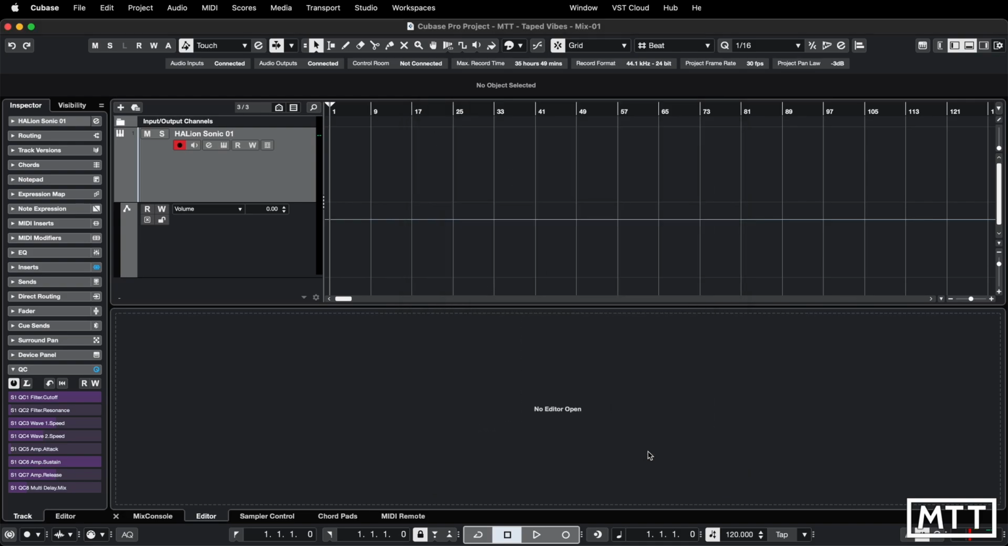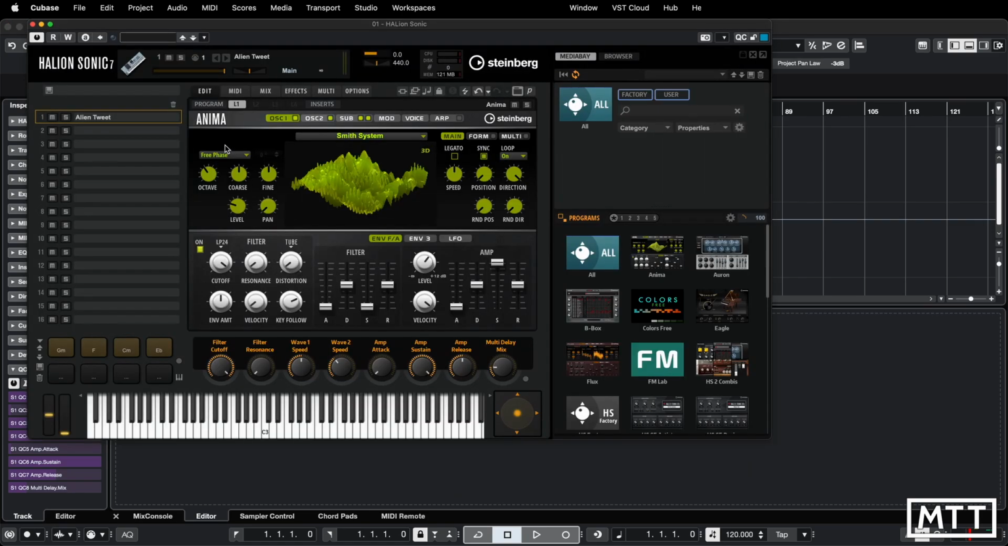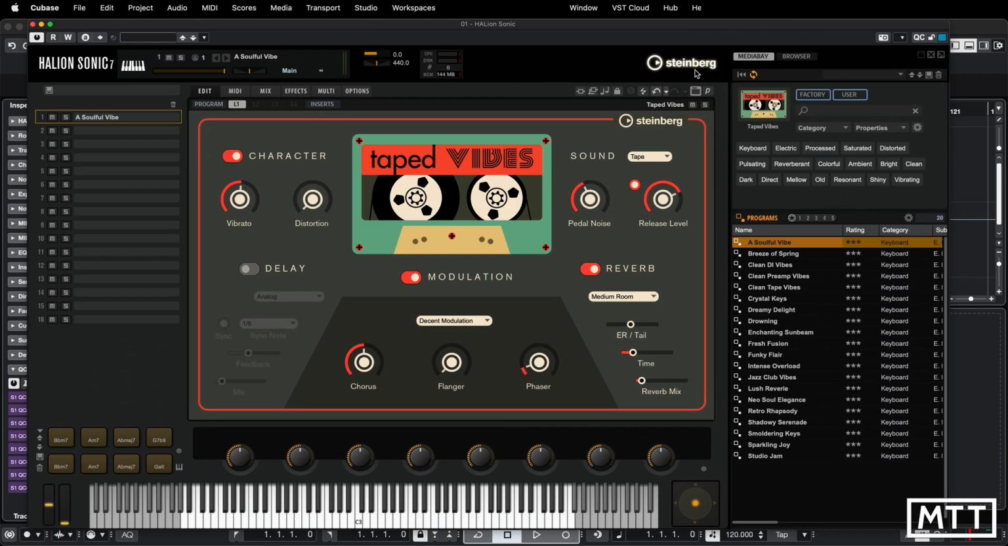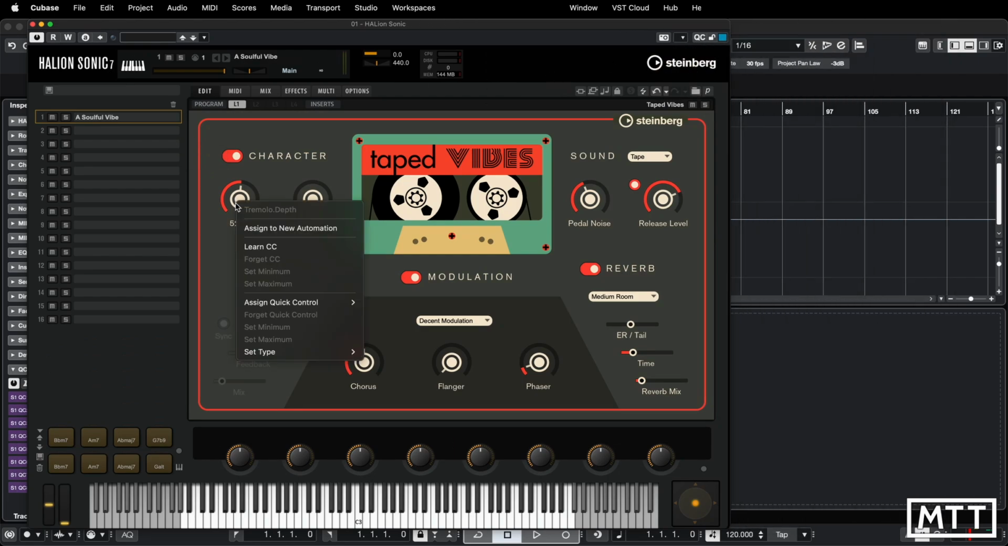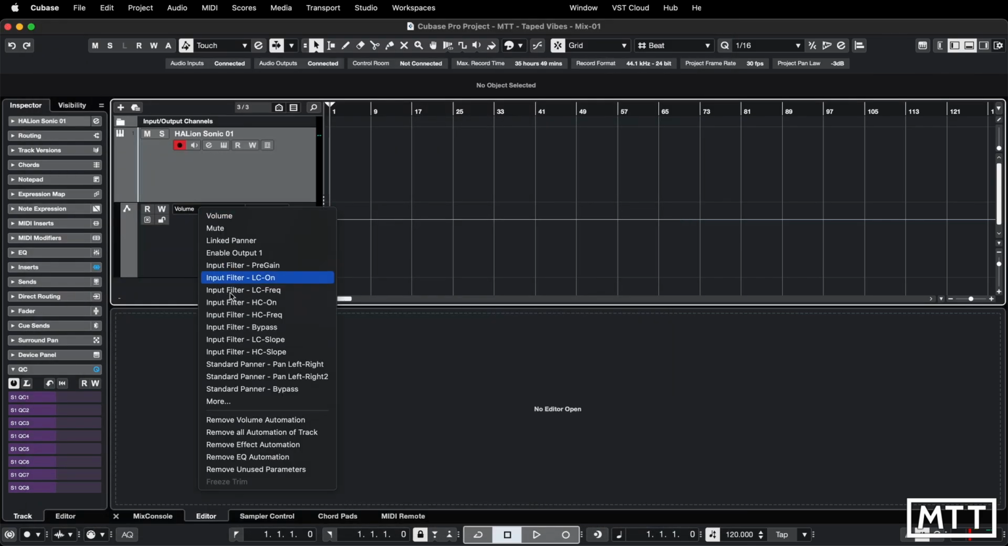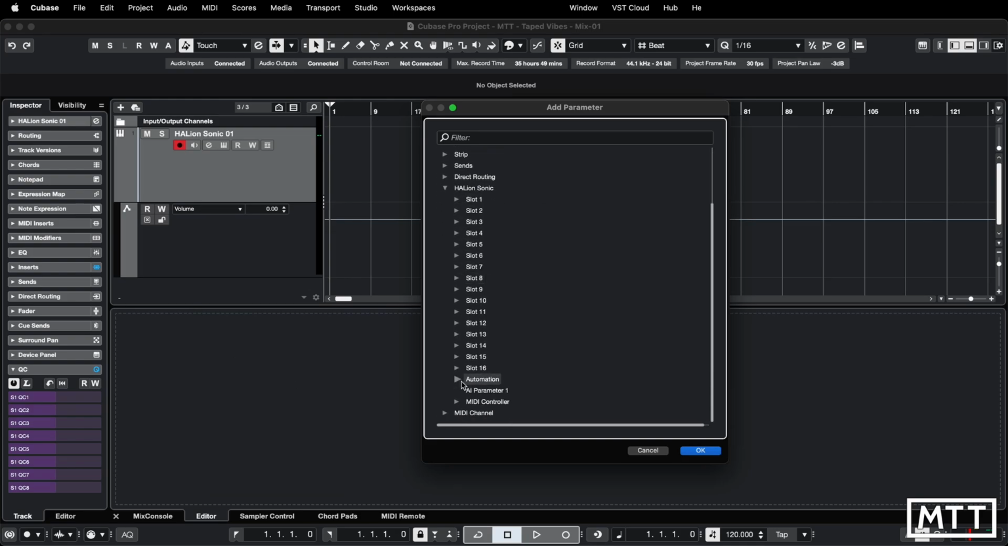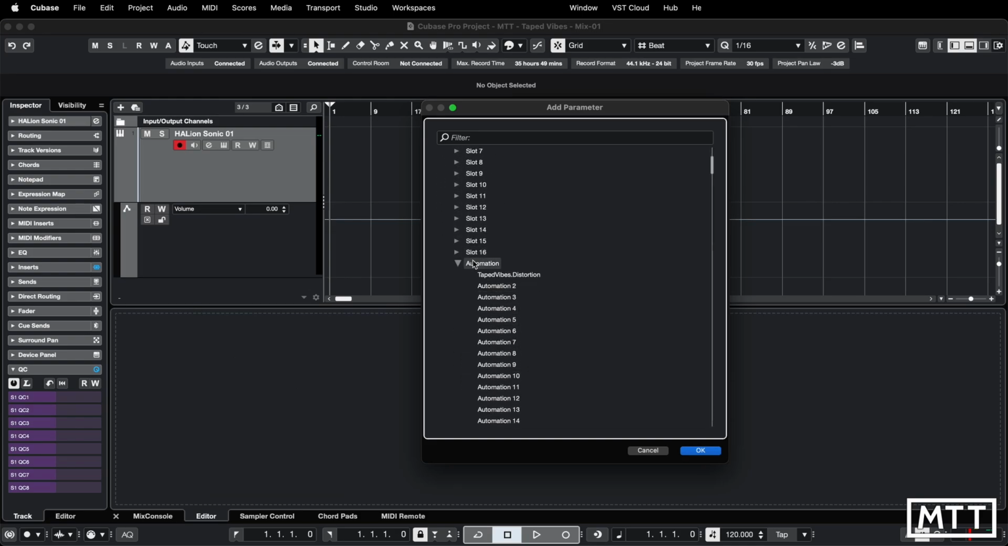So if we go back to Tape Vibes, here you can set these up as an automation. Let's say we wanted to automate distortion. We just do assign to new automation. And now, when we go here, we can see under automation it appears. You get the name of it, Tape Vibes, then a dot, and then whatever you've done.